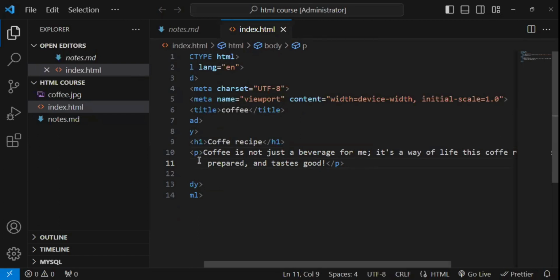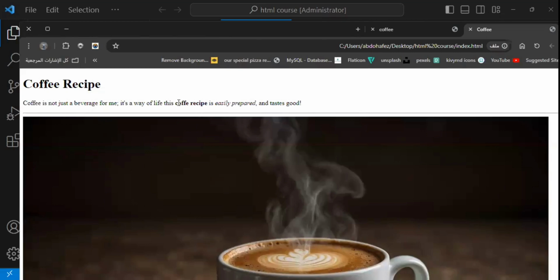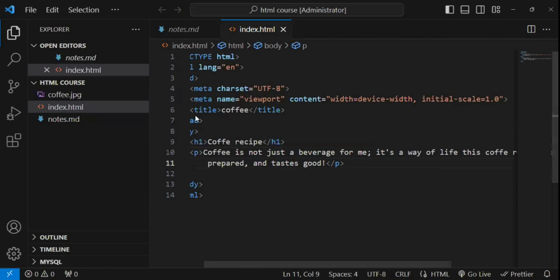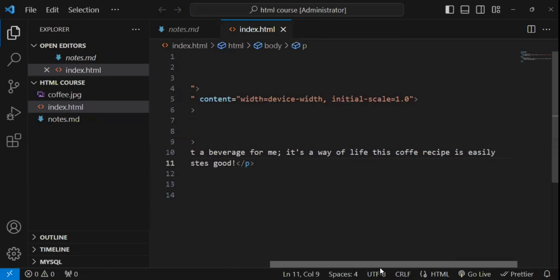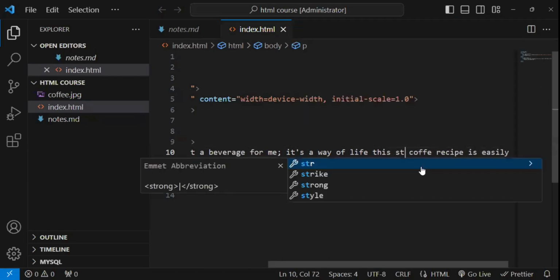Now there are other tags that you can include here to add special effects on the words. For example, here as you can see, these two words are in bold, right? How can we do this? We can do this by using coffee recipe here. We can include them inside the strong tag.